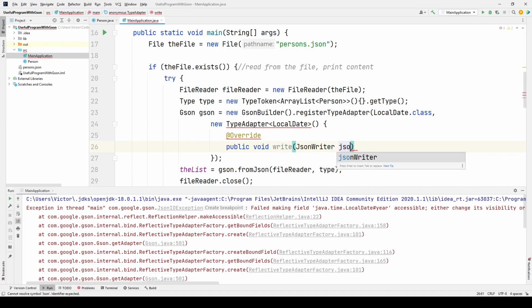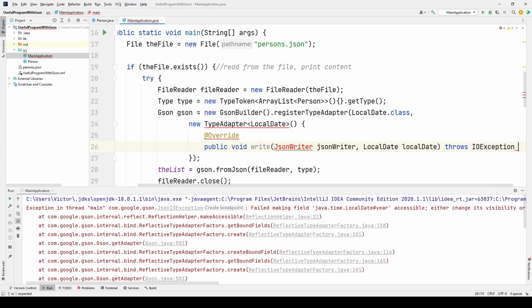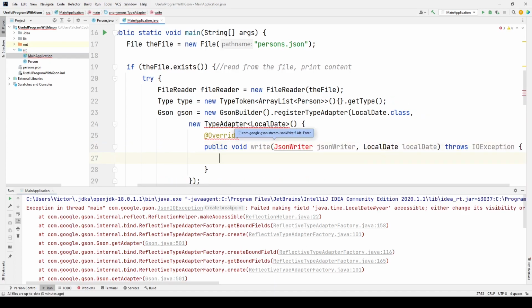And let's call it Gson writer. And that's going to write something of the type local date. Let's call it local date. And it might throw some exceptions as we expect. In this case, we don't really want to care too much about it. Do it this way. And then inside, we are going to say, you know what?